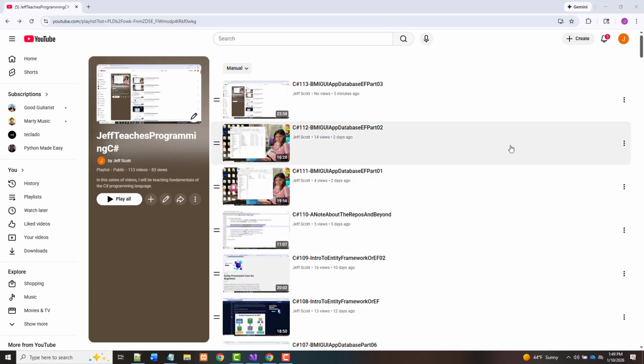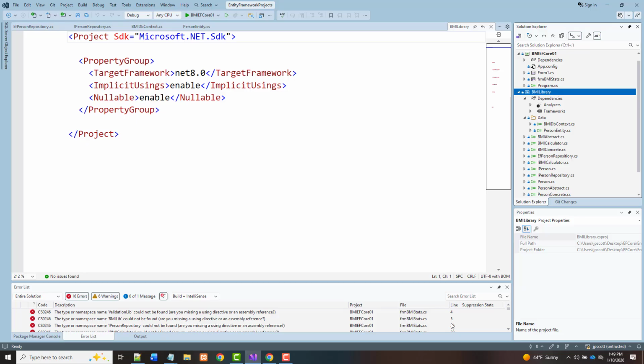All right, again, I've been online. I've been trying to research this. I think I know what the problem is. All right, we'll see in just a minute. The problem is if I go into the BMI library right here, and I go under Dependencies, it's not showing any dependencies in here for Entity Framework. All right, so I'm going to try to see if I can get these in there right now.